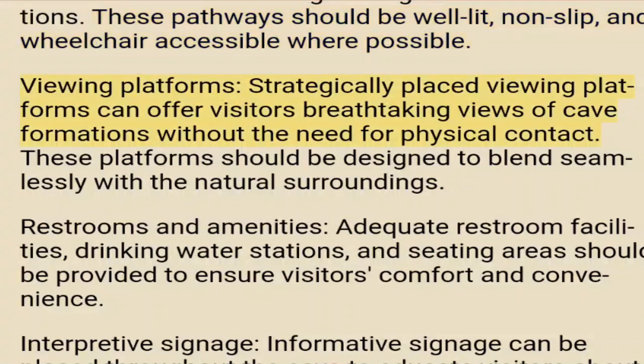Viewing platforms. Strategically placed viewing platforms can offer visitors breathtaking views of cave formations without the need for physical contact. These platforms should be designed to blend seamlessly with the natural surroundings.